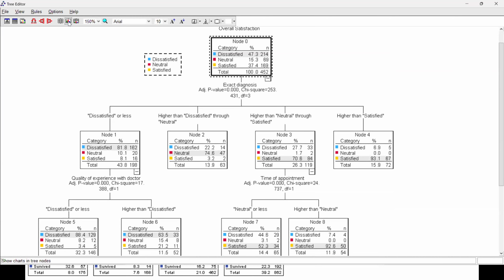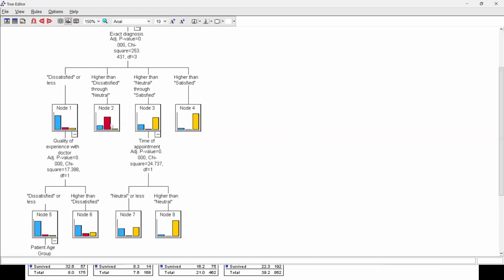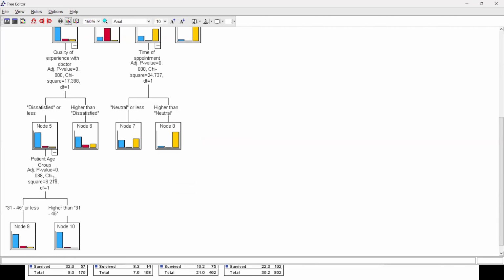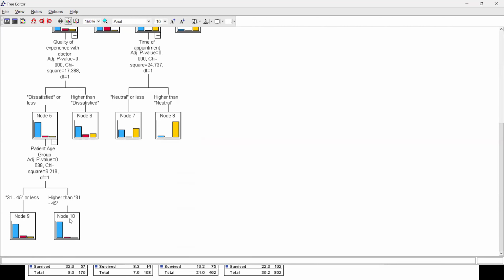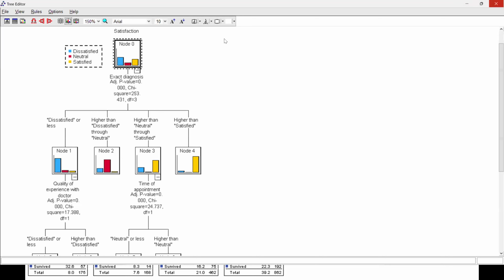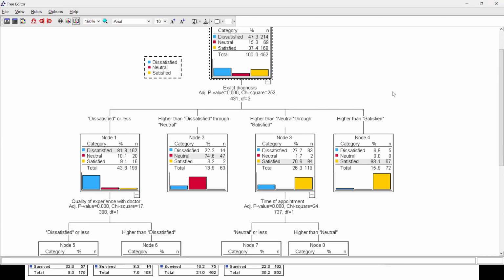We can see where the data is flowing, what variables impact that. For the people who are dissatisfied with their exact diagnosis, you can actually split them further by their quality of experience at the doctor, and if they had a bad experience at a doctor, then they're even more likely to be dissatisfied. And if they had a bad experience at the doctor and they're older than 31, then they're even more likely. You can see there's hardly any other groups here in the satisfied group, even more likely to be dissatisfied. So it kind of tunnels down through the data. So that's how we might use that with satisfaction data. It's quite good for finding drivers of satisfaction and finding what factors are related to it.